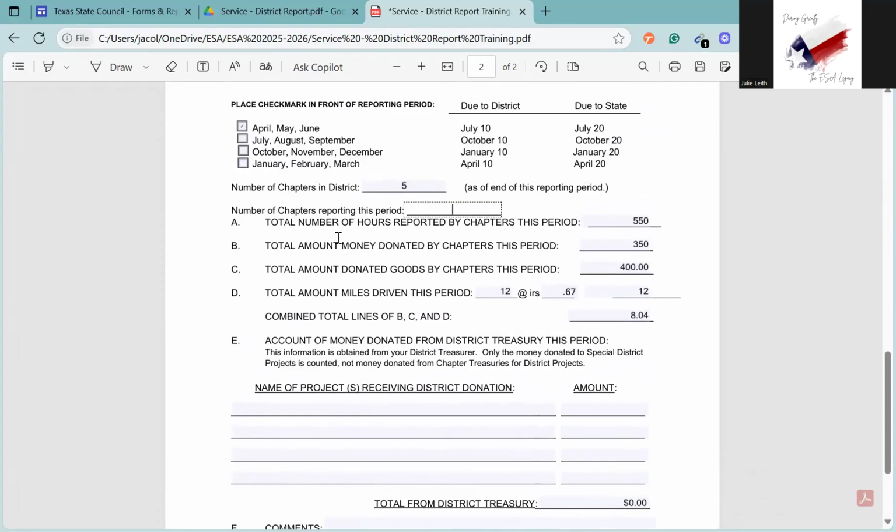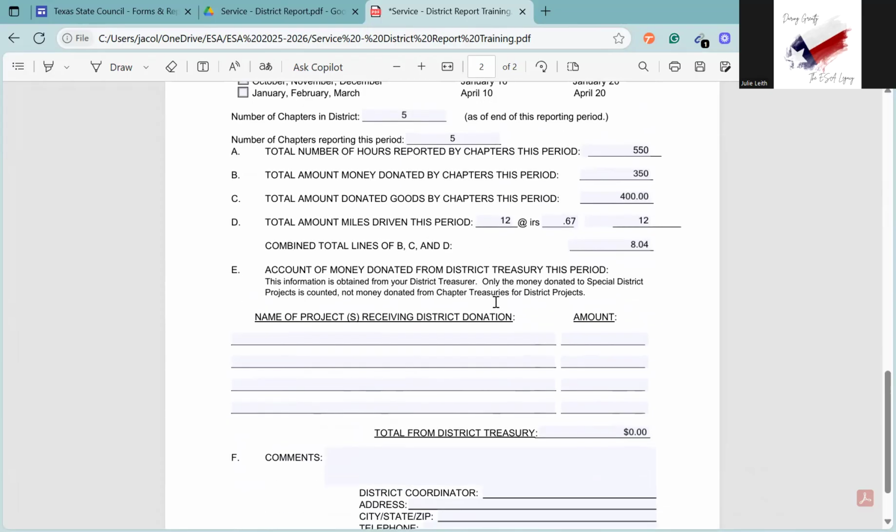Number of chapters reporting this period, even if you have a chapter that does not have service to report, they should still submit a report that says no report, and you count that in that report. You can also, if you don't receive it, you can call them and verify it by telephone.